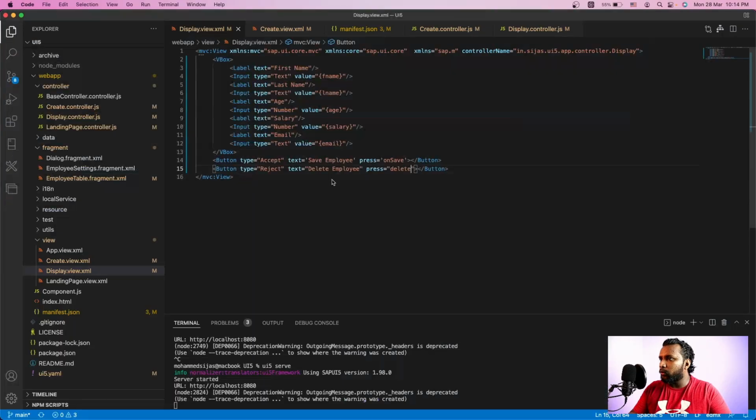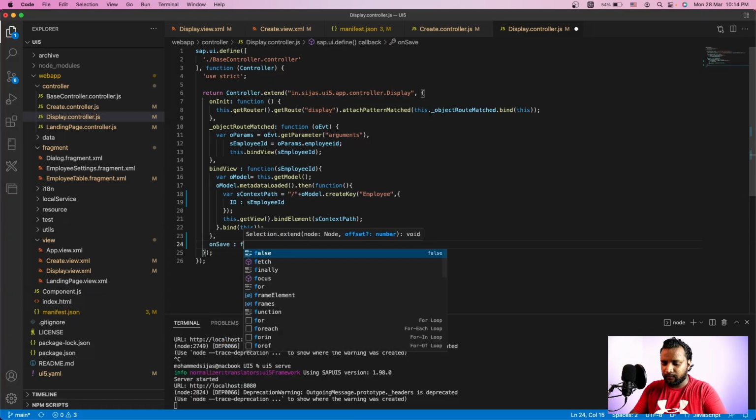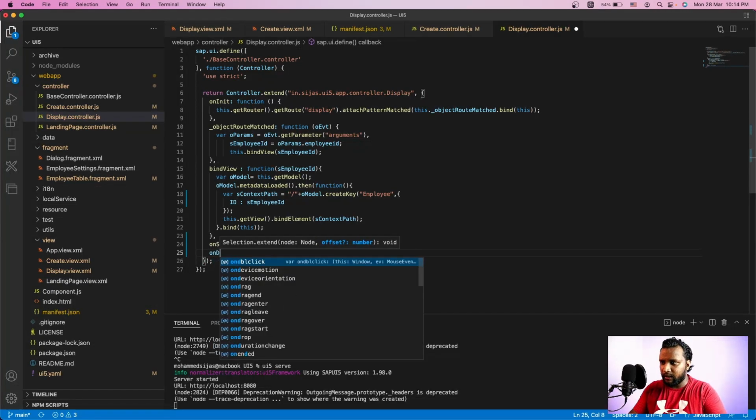So for both of these, we need certain methods. Let's create onSave and onDelete, two methods. So let me go to the display controller. We have bindView here. Now we need onSave, and onDelete.